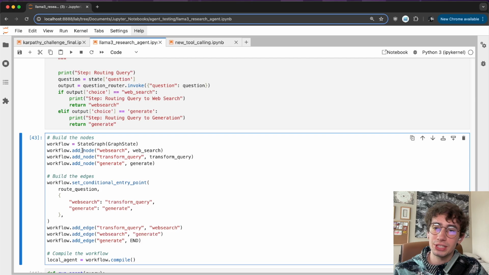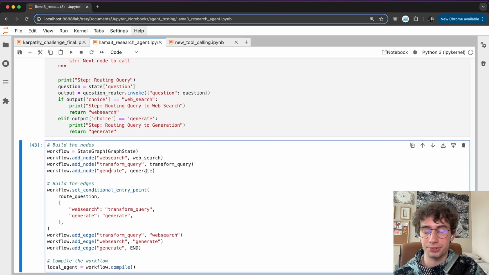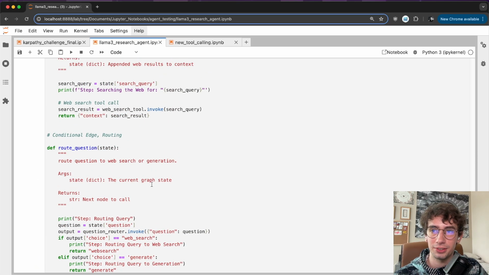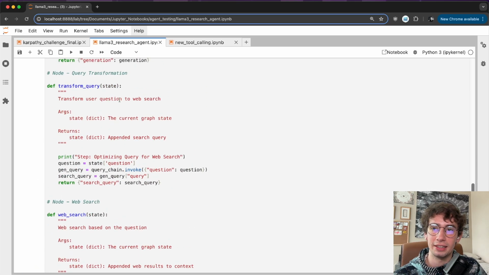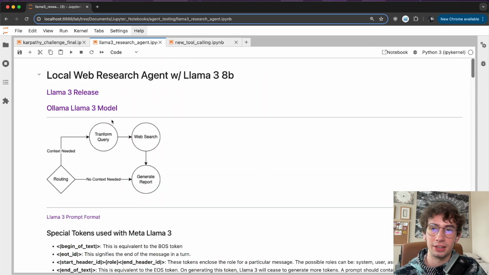The workflow is going to add the node web search, and web search is going to route to web search. We're going to have the node transform query, which is going to route to transform query. And then we're going to have the node generate, which will route to generate. All this is doing is adding the nodes to our workflow, not actually connecting them yet. So that is all of what we've got here, just defined as nodes. And of course, that is these 4 nodes that we'll have here.